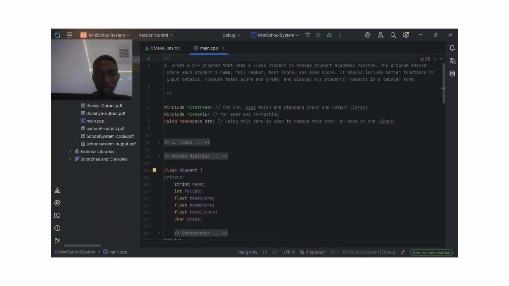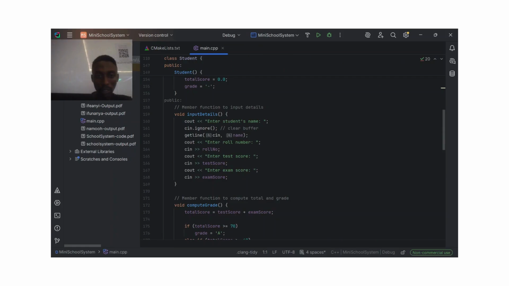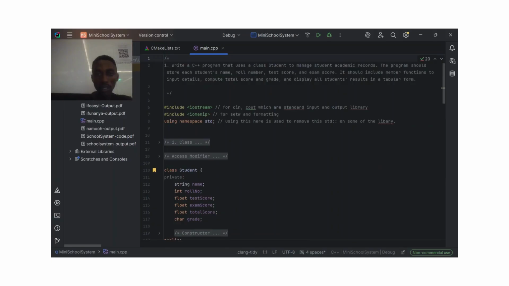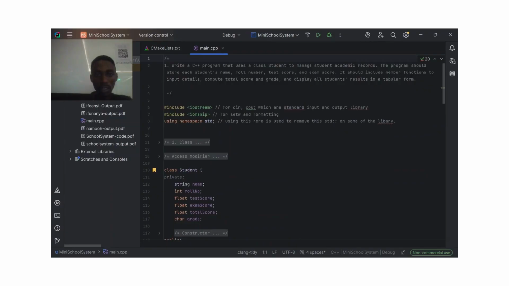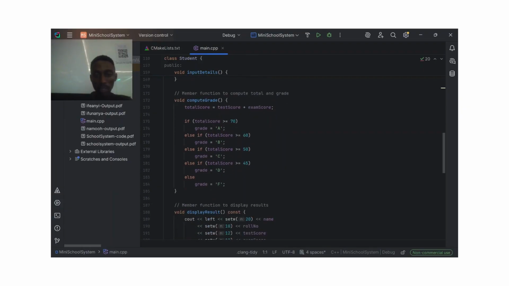This is what we are asked to do here. We should store the student name, which we have done, and we're getting the student name, roll number, test score, and exam score. So this is the inputted detail. This is creating it, computing total score and grade. We have done that, so we have added it here.